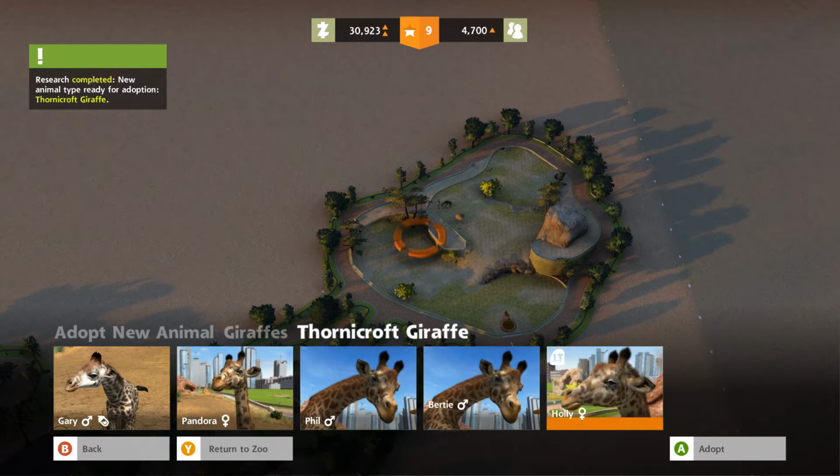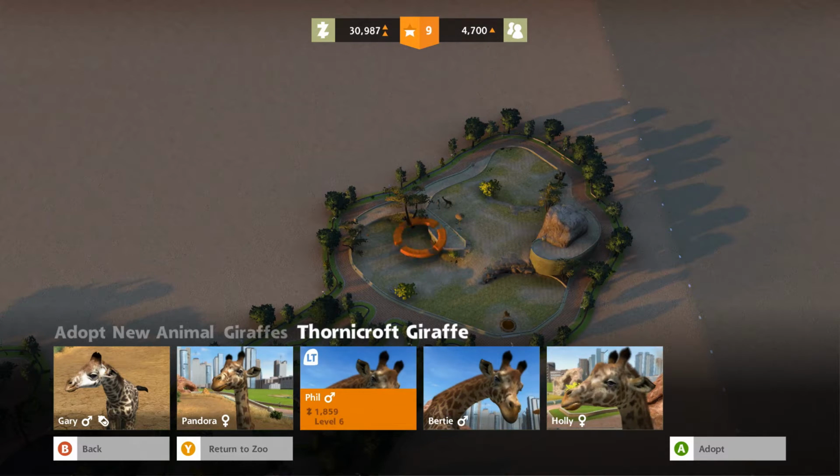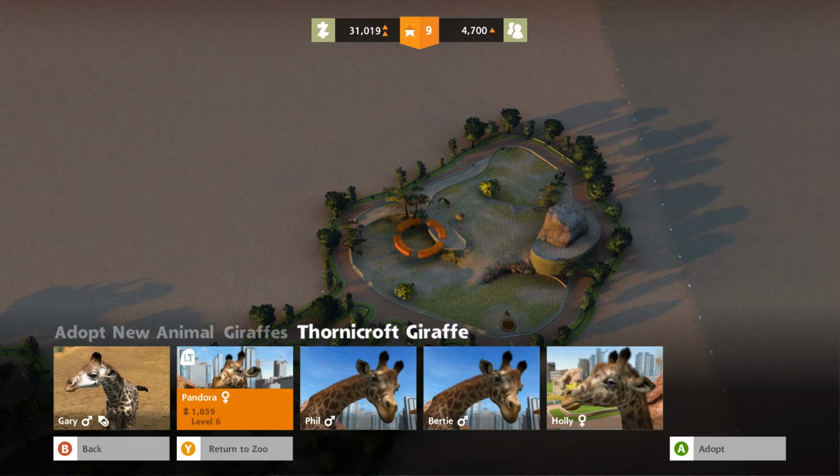And this time I know we probably, well, Holly might be a good age. And Birdie, Holly and Phil. Pandora seems like a good one though. Animals have to be at least level 6 in experience and age in order to have children. But if they're up around level 15, then they're considered older and they really won't.